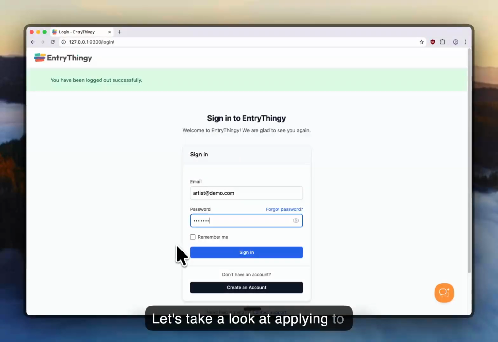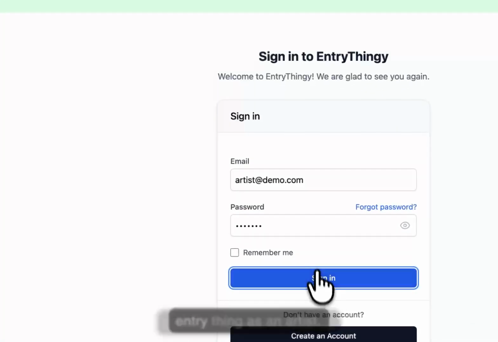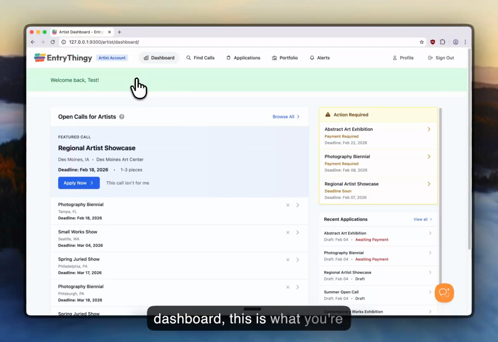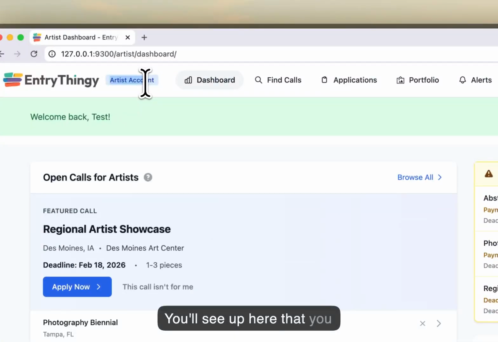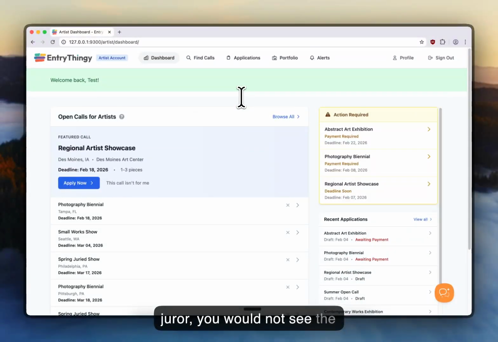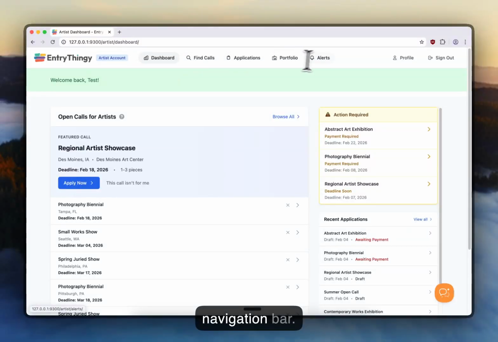Let's take a look at applying to calls on the new version of EntryThingy as an artist. So when you log into your artist dashboard, this is what you're going to see. And you'll see up here that you have an artist account. If you log in as a gallery or a juror, you would not see the same screen. But up here, we have our new navigation bar.